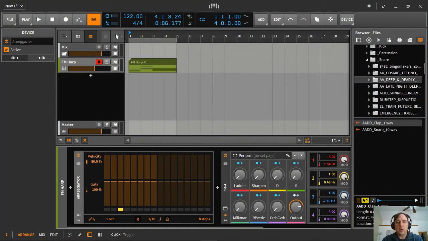A few weeks ago I did a video about using the ARP in Bitwig Studio, and somebody asked me a question about how to use shuffle with an ARP. So I thought, well, that's a good question, maybe I should answer that.